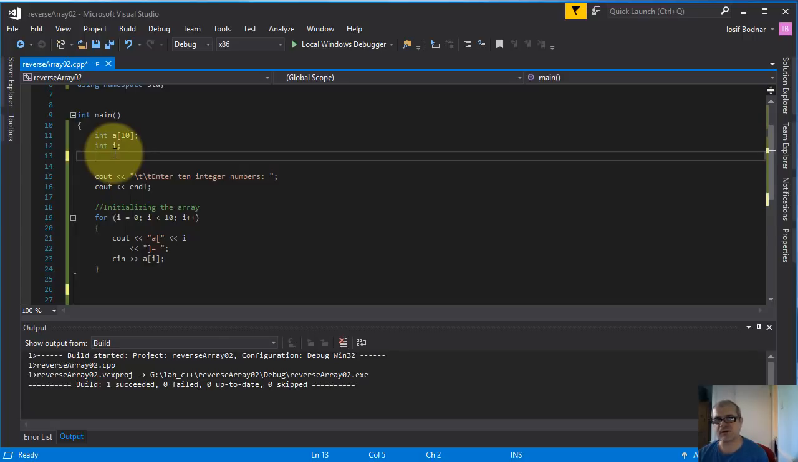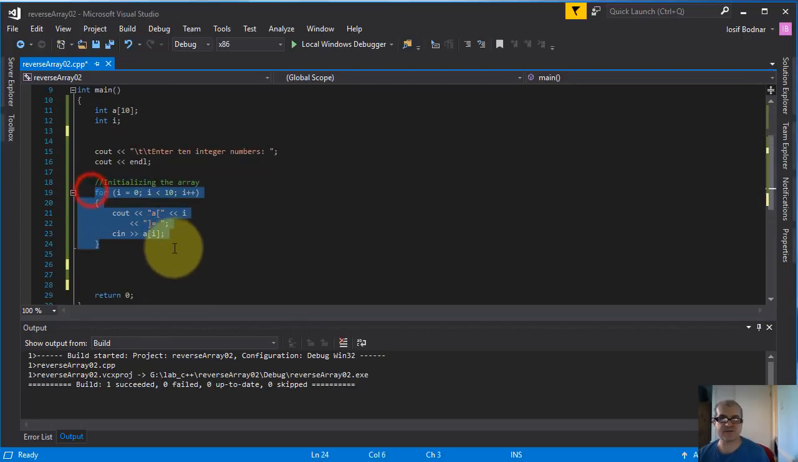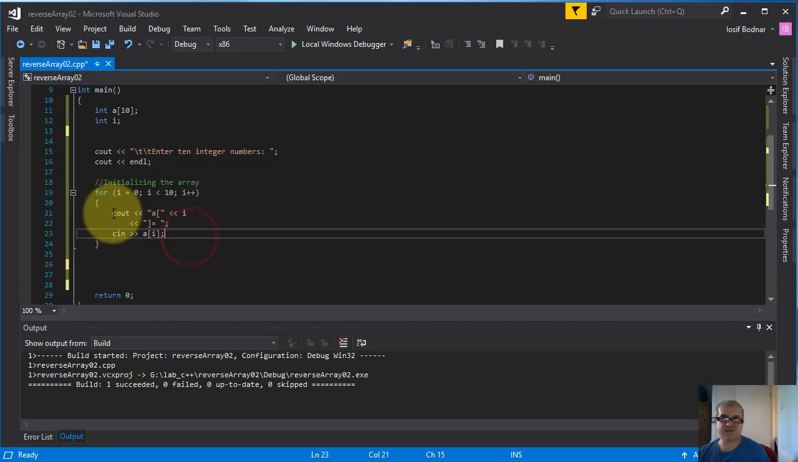This integer variable I will be used throughout this application as an index for this array A and as a counter for loops. On these lines, this for loop is going to initialize the array A. This cout object will display in the console each element of this array A, and this cin object is going to read in memory each value of each element of this array A, which I'm going to type from the keyboard.